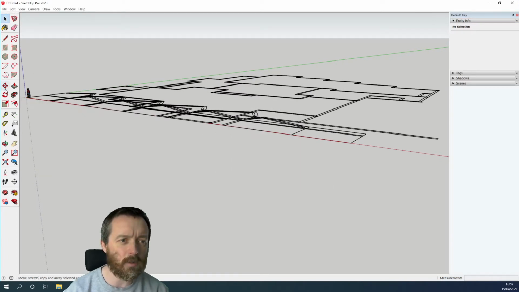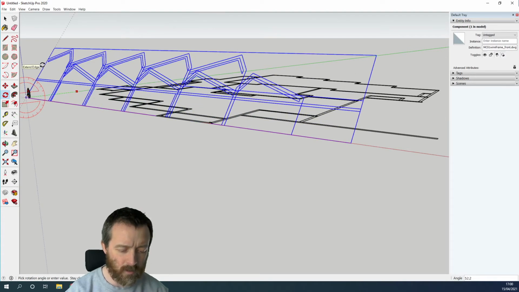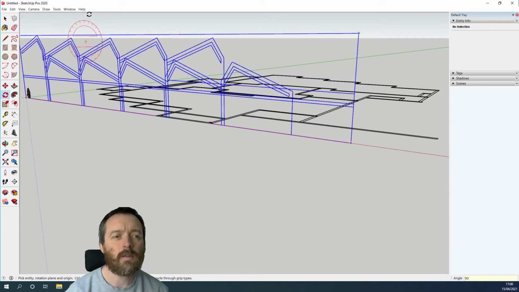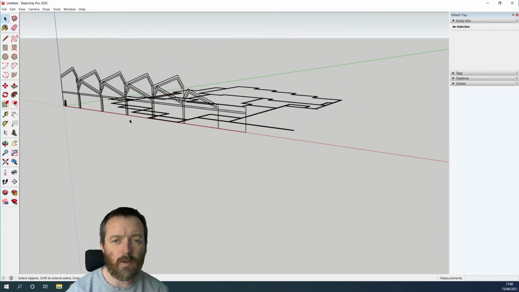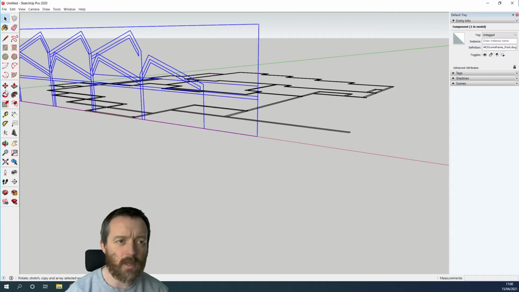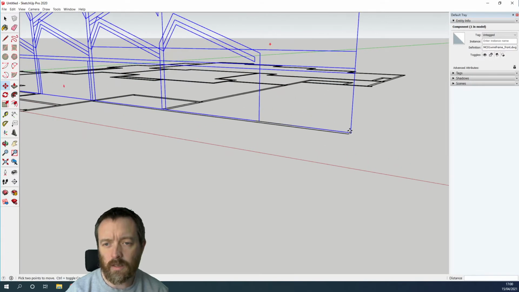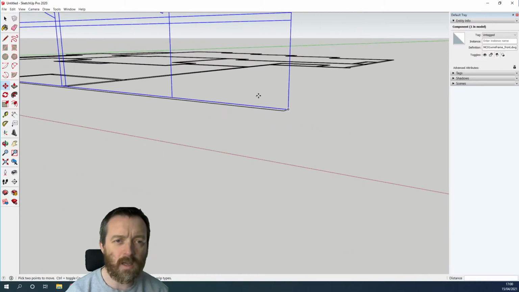There we are. Now we need to rotate this one, and we need to do that on the X axis. Okay, and let's just snap that there, and I'm going to type in 90. There we go. And now I'm going to move this into position. So I'm going to select that, use the move tool, and then drag that just here. Let's check that's in place, and it is.